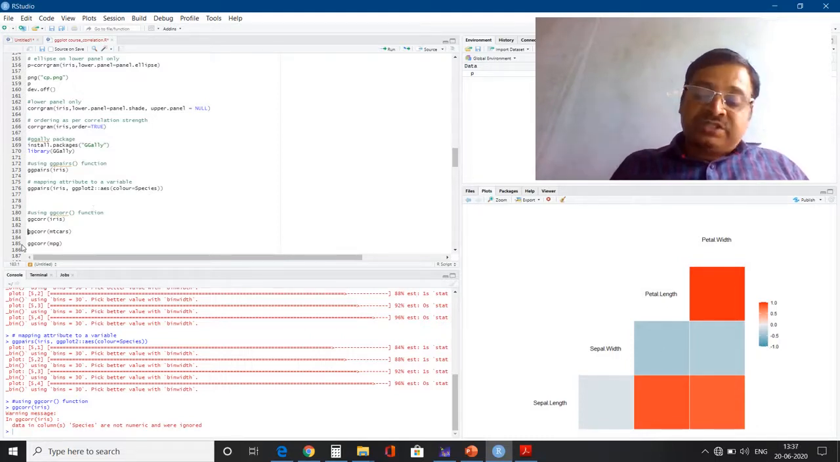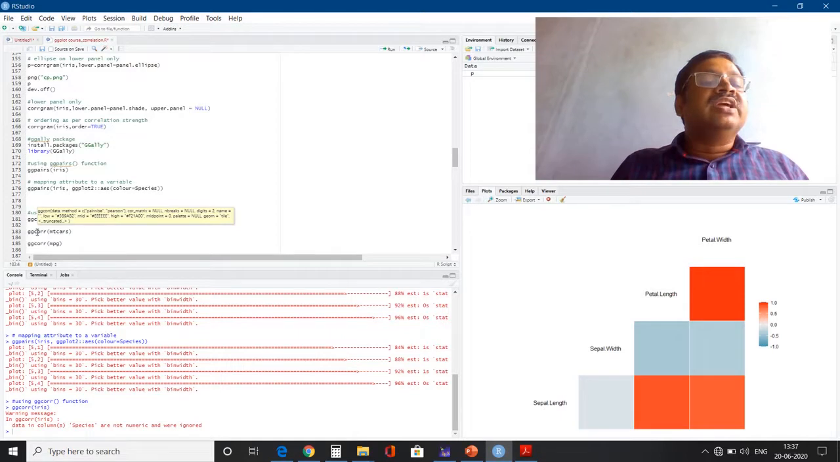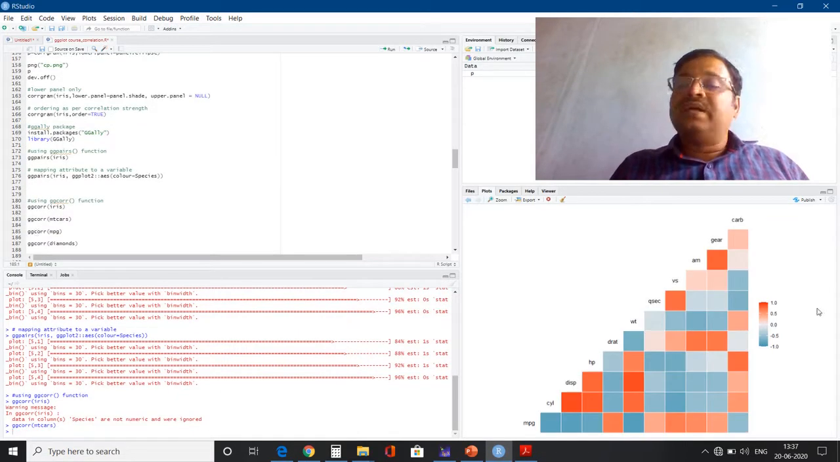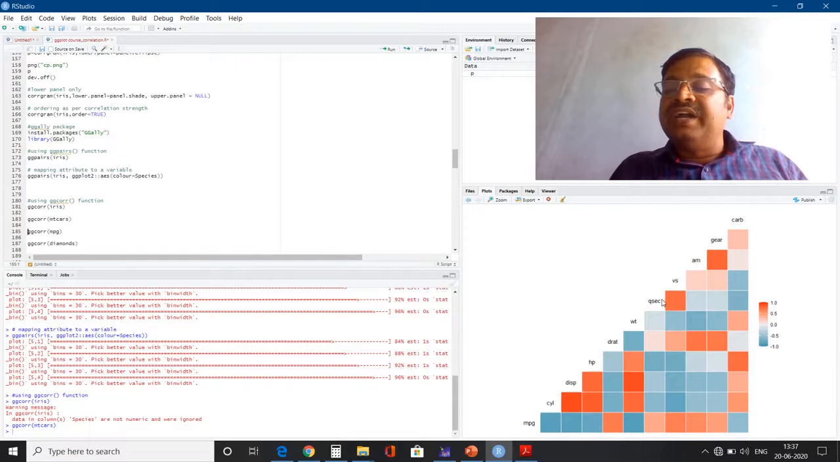Then ggcorr on mtcars will plot. mtcars is a dataset giving information about cars. I will run that. Now this correlogram is there, and whenever this dark color is there, a high degree of correlation is there, you can see that. And whenever this blue color is there, less degree of correlation or negative correlation is there. Zero is for less degree of correlation. That very light color is for less degree of correlation.